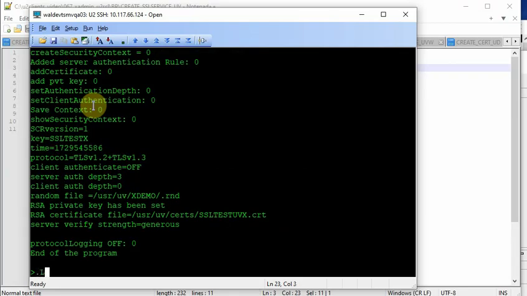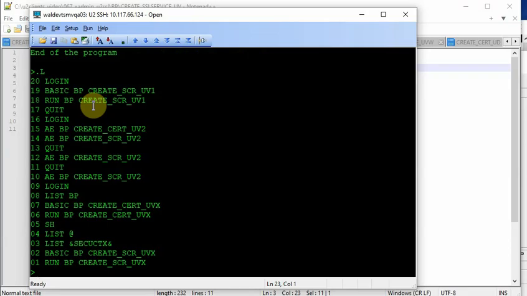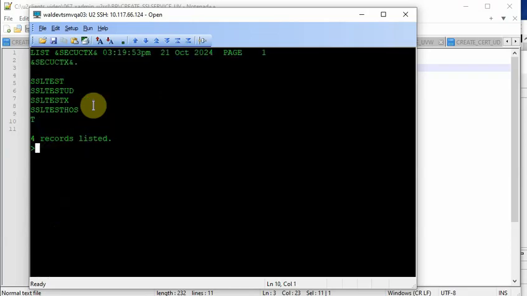So I show you a list. So I just create a brand new one called SSL text X. It's a new SCR. So for this SCR, I want to update the .unit security file created, called UVCS.